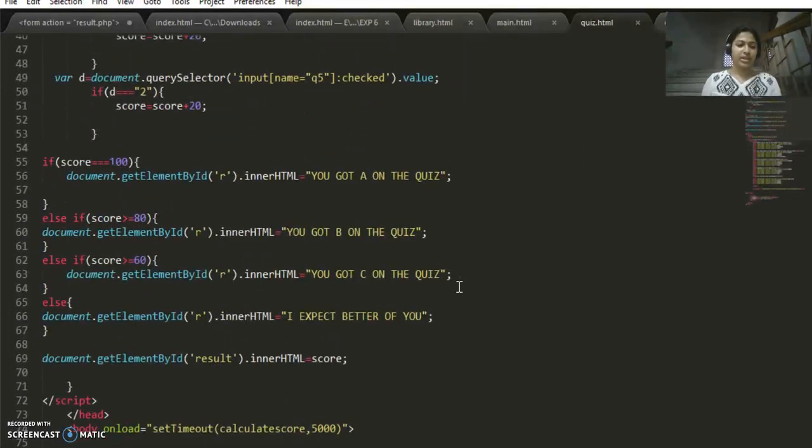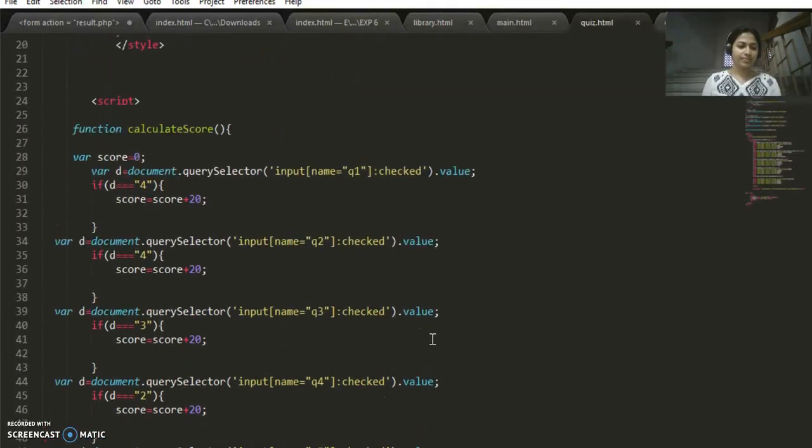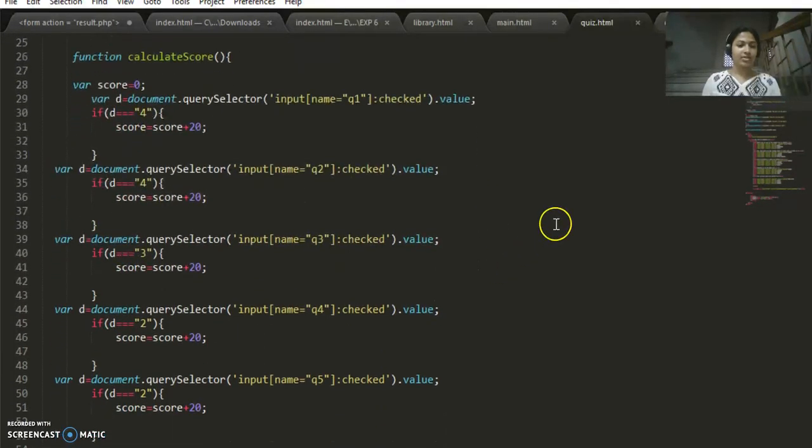Okay, now here is my calculate score function. Inside this, first I have declared a variable called score and I have initialized it to 0. After that I have a variable d, and for that I have said document.querySelector. Now inside quotes I have said input name is equal to q1. Okay, that is the question 1, first question, and colon checked. Now this dot value, this particular thing, will return me whatever answer is checked for the first question.